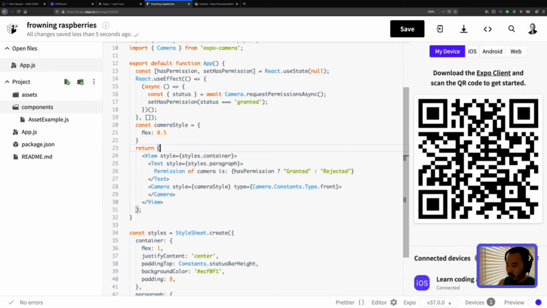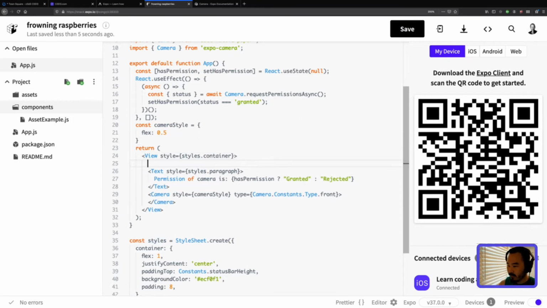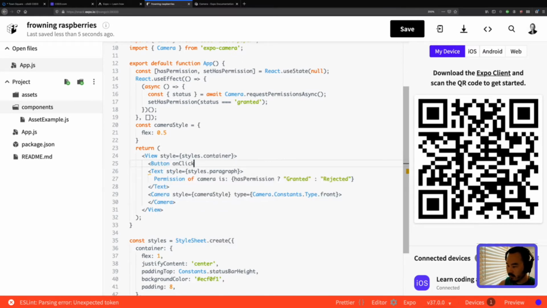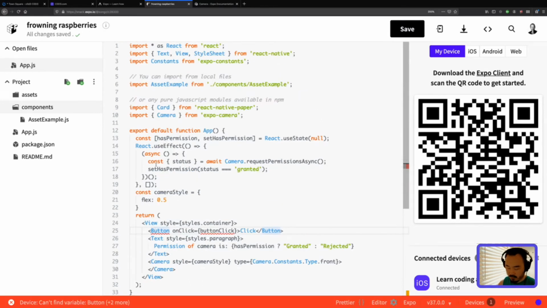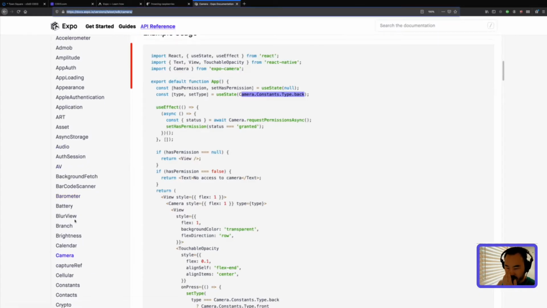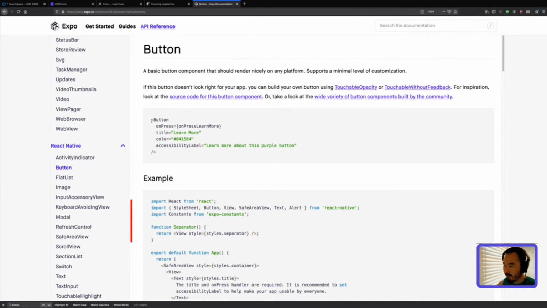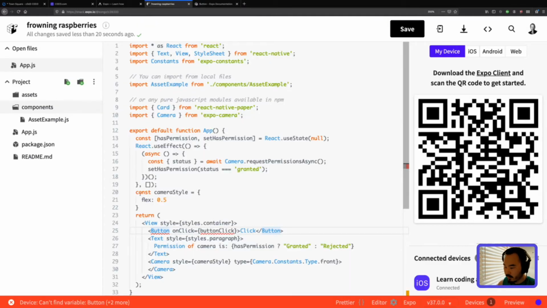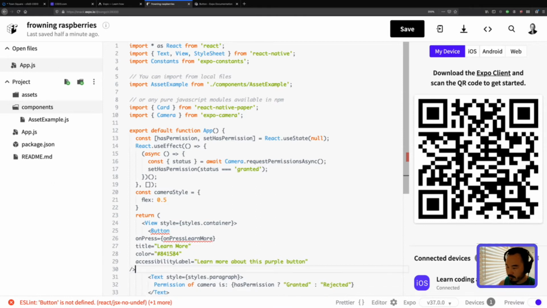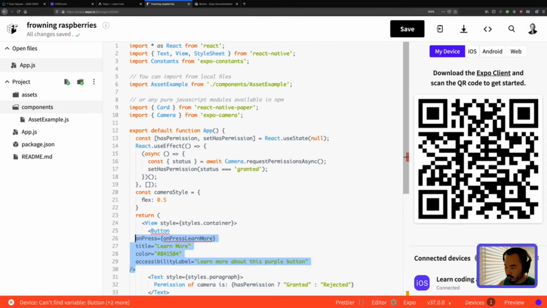Alright. So now I want a button to toggle front and back. Let's see. Button. So now we need the button component. Let's Google. Let's see if they have a button component for me to use. Hey, there is a button. Alright. So button, unlike HTML or the web which uses onClick, uses onPress. So let's put this in. Okay. Button comes from React Native.